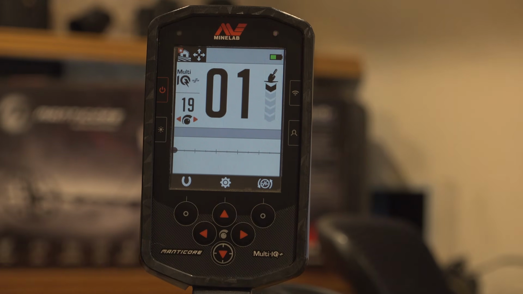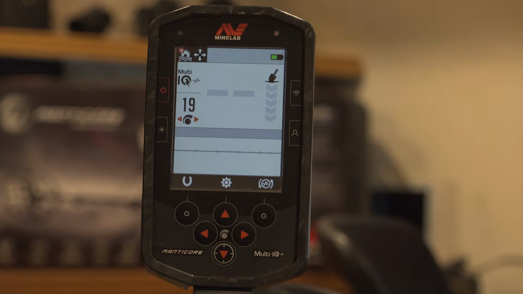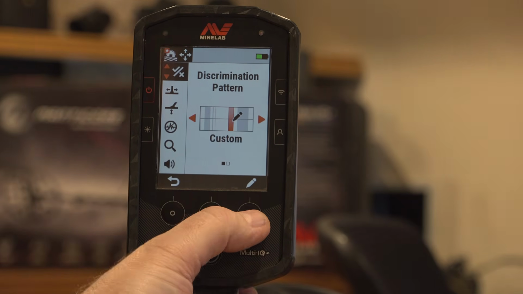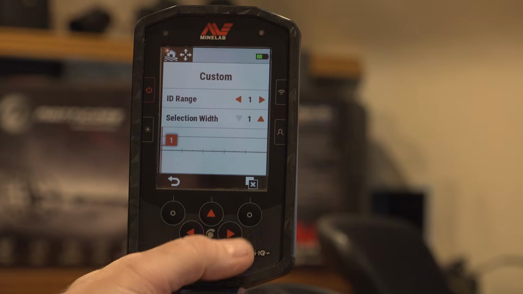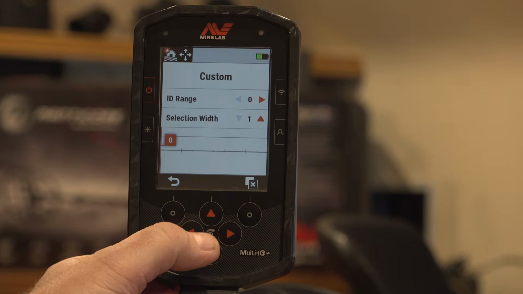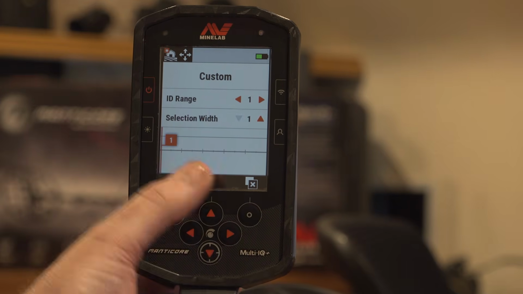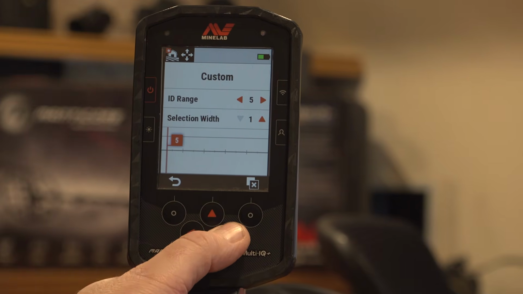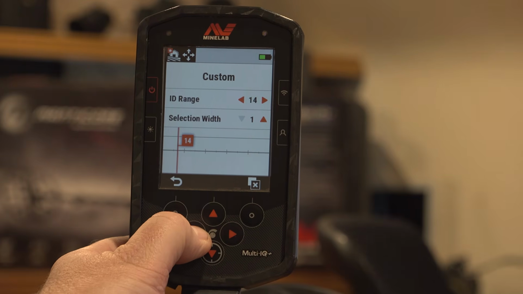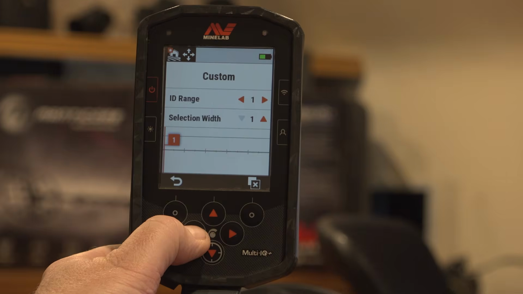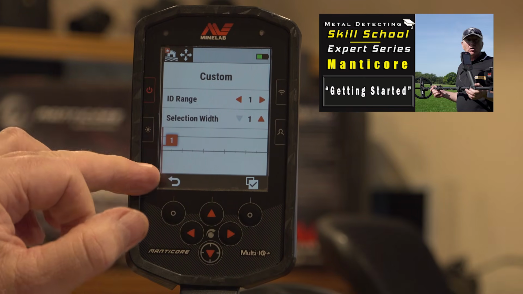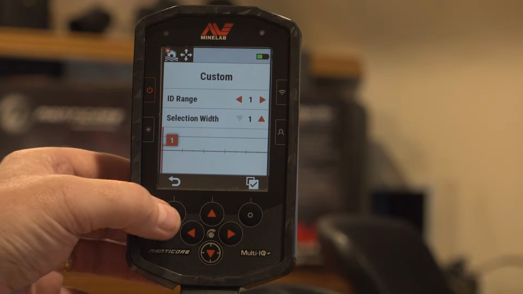It's coming up at 0.1. But if I wanted to reject coke, I'd go into my custom discrimination program, hit the pencil icon, and as you'll see there, you've got your target IDs. So 0 is accepted, 1 is accepted, and so on. Because they're all X's, it means they're all accepted, there's no rejection. But if I wanted to reject coke, which is 1, I just hit that, and it will put a sliver of discrimination within that range.